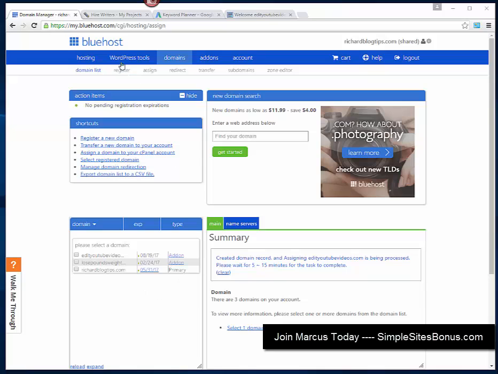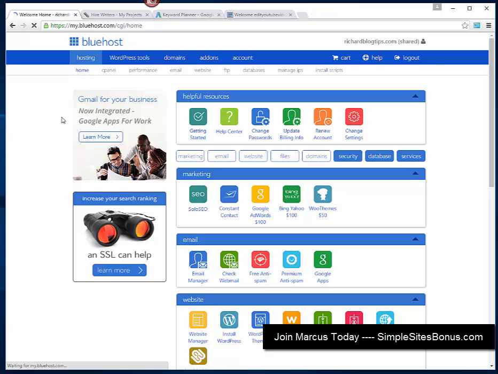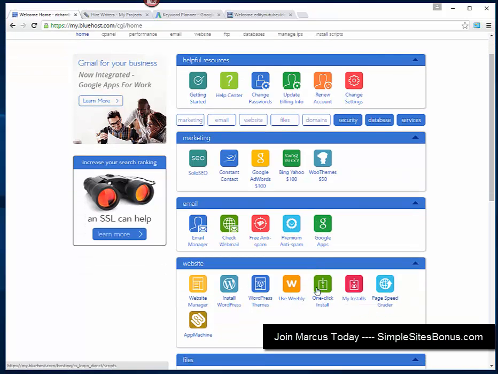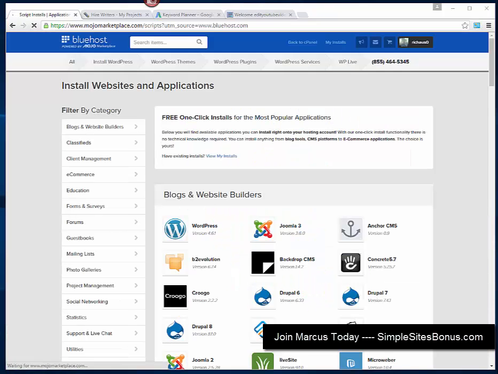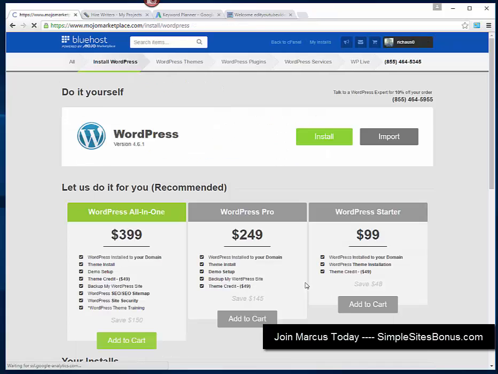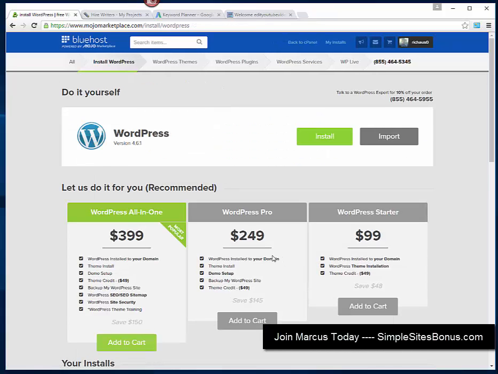Next, all we have to do is go back to our main hosting cPanel right here and go down to one-click install. This is where we go to install blogs, and a blog is just a fancy content management system. So we're going to click on one-click install right here. Then we're going to click on WordPress because that's the blog we're installing. There's all kinds of cool stuff you could put on your site, but we usually use WordPress.